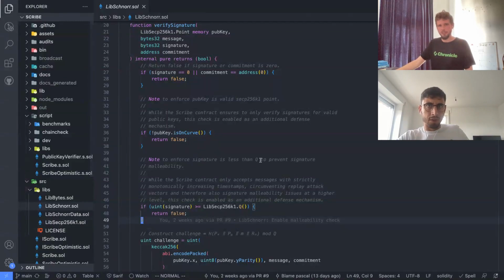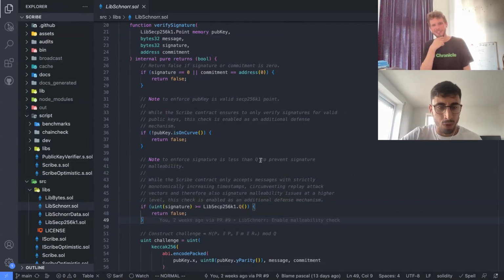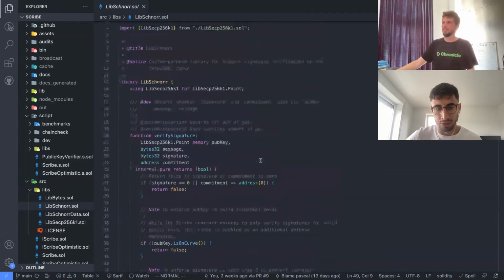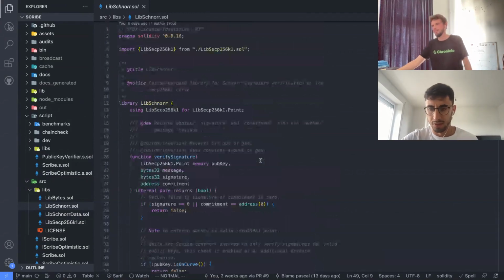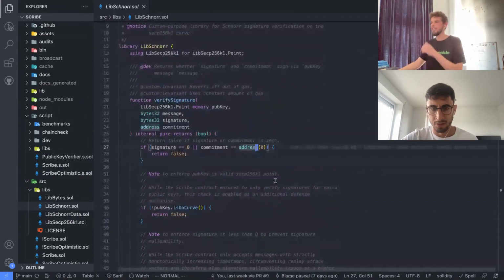Any questions so far, or should I go a little bit slow or something? Why not create an own library for the Schnorr stuff, like its own repository or something? Yeah. So this was also a question whether we should do this or not.